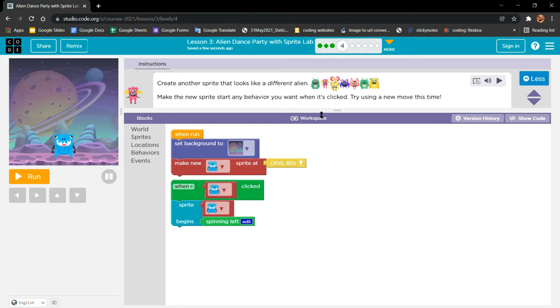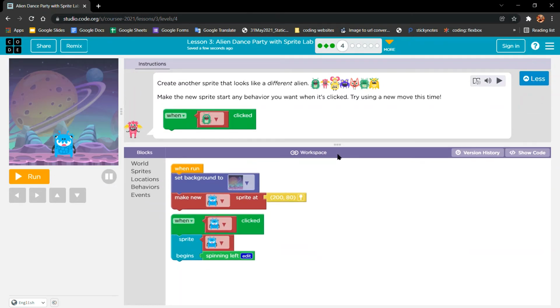Okay, let's read the instructions again. Create a sprite that looks like a different alien. Make the new sprite start any behavior you want when it's clicked. Try using a new move this time. So let's see the code here.